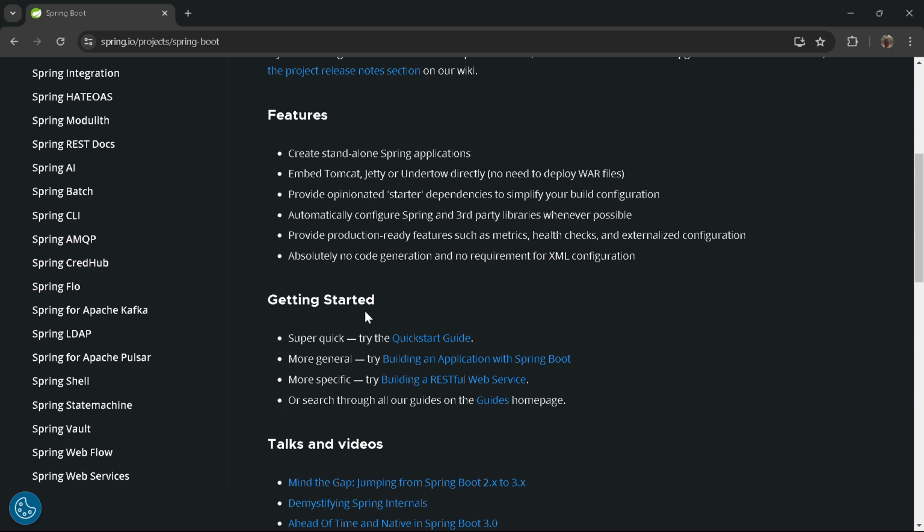Features of a Spring Boot project: create standalone Spring applications, with embedded Tomcat, Jetty, or Undertow directly. No need to deploy war files. This means a Spring Boot project provides an embedded Tomcat server or Jetty server if you require it.